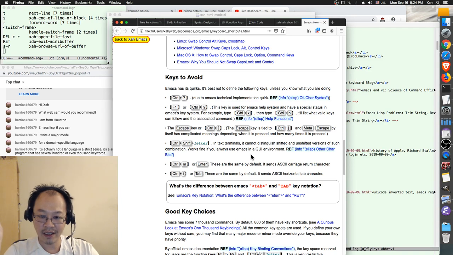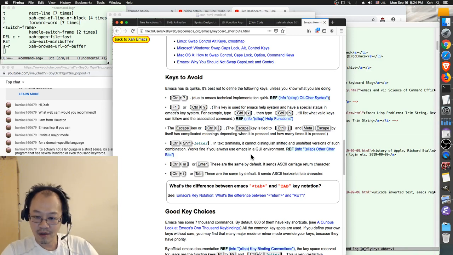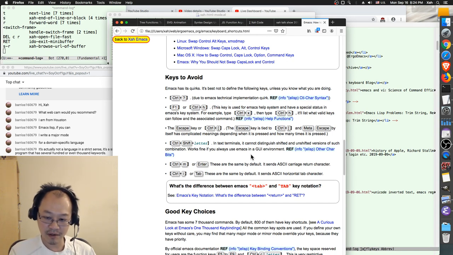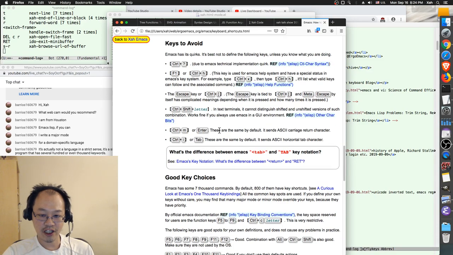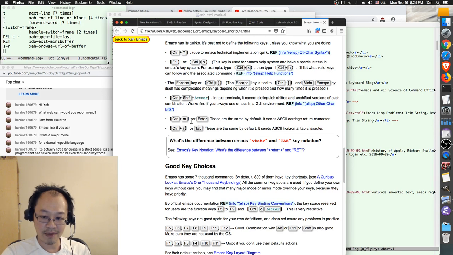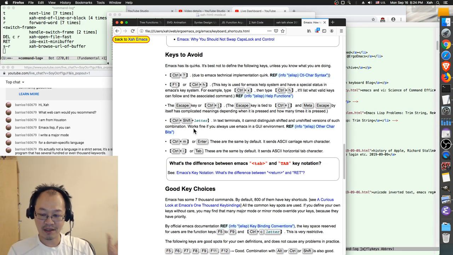Basically, you want to avoid any Control plus question mark, and avoid any Control plus H. Avoid any escape key. Don't create a key binding that involves the escape key. Do not do any key binding that involves Control plus left square bracket. And do not use any Control plus Shift plus letter. Do not use Control M, or any key binding that involves Enter. And do not use any key binding that involves Control I or the Tab key. Those are the ones you should not use.